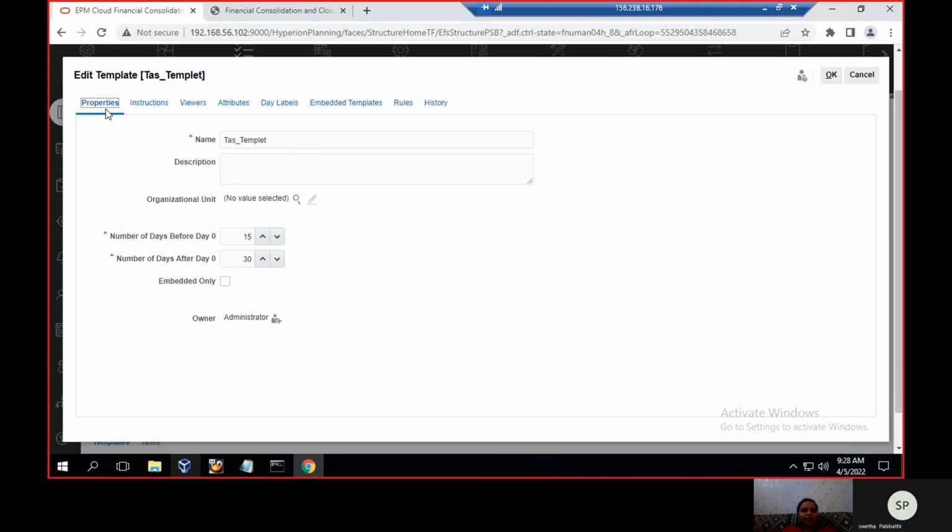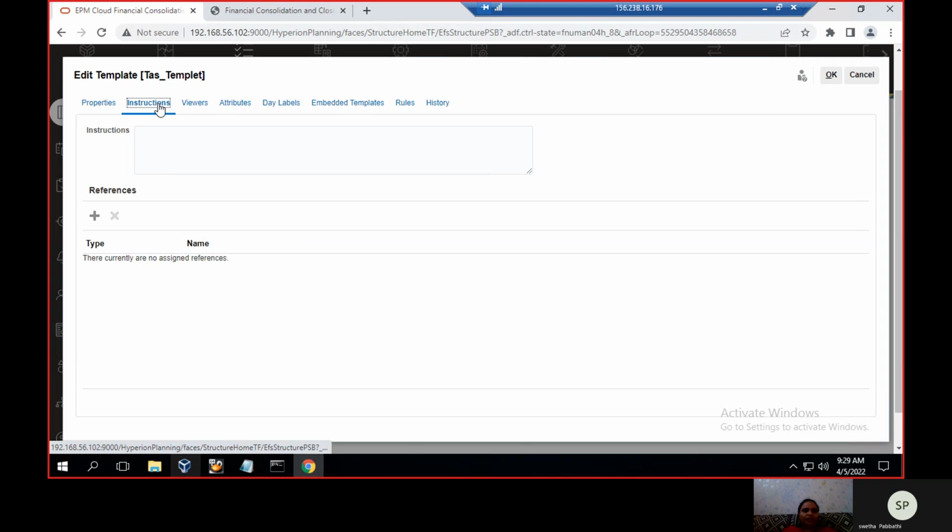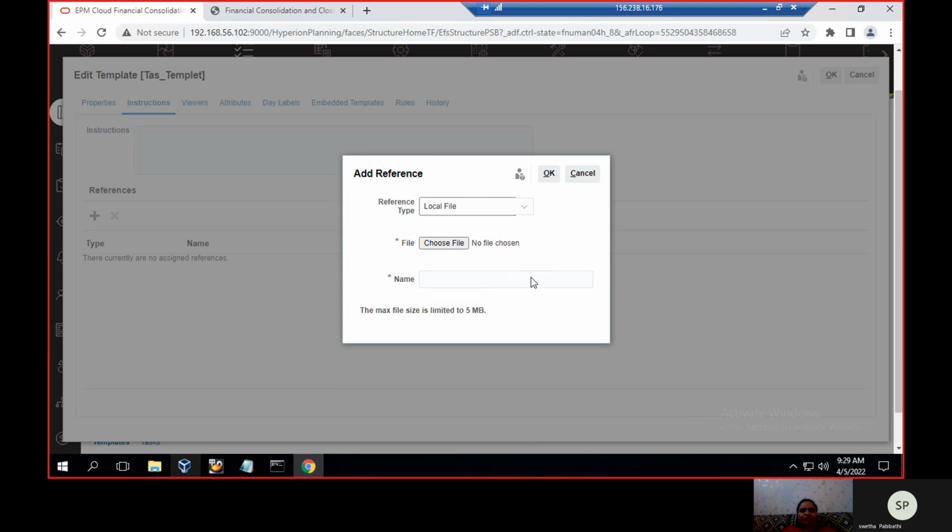So here is the property page. You can give the name and the number of days before and number of days after. You can give the number of days before and after from here. The current owner is the service administrator. Click on the instructions, click on the plus icon. If you want to give any file, you can give it here.